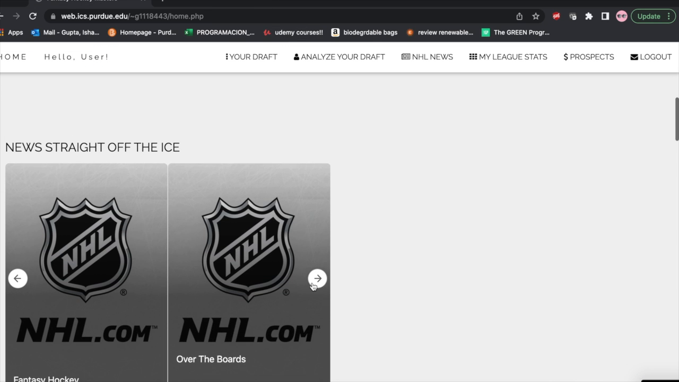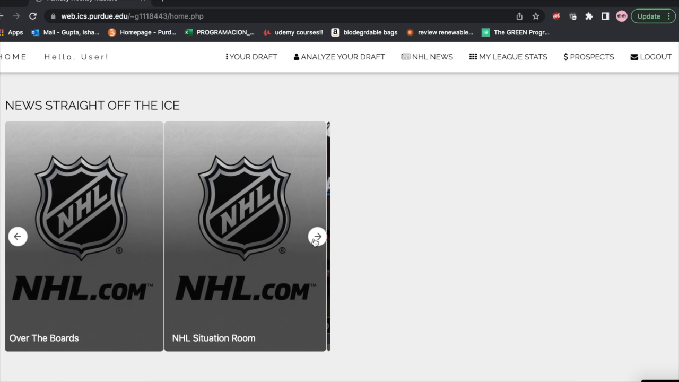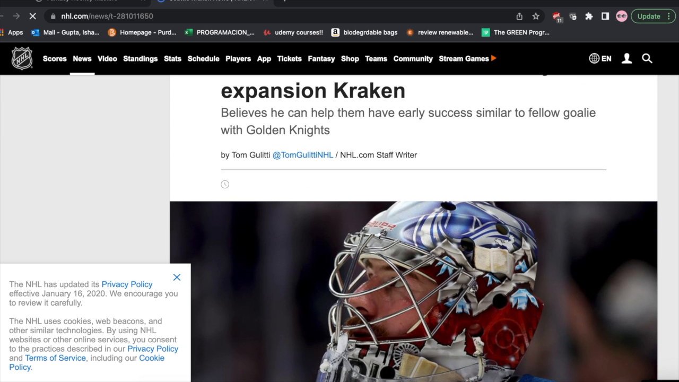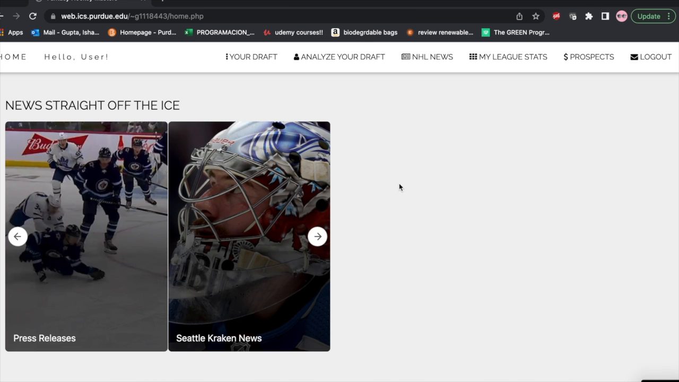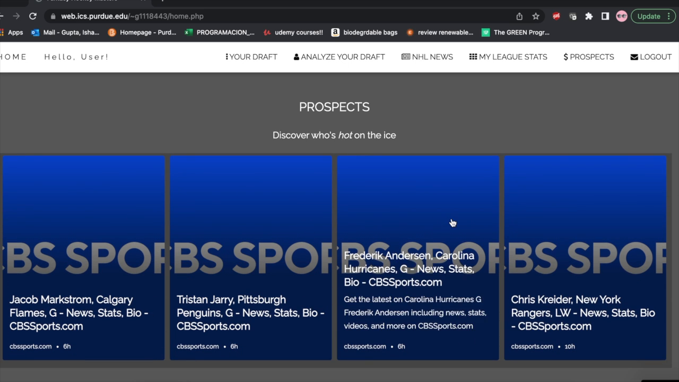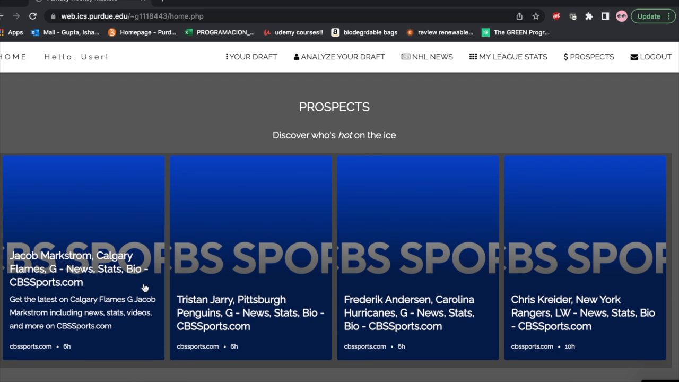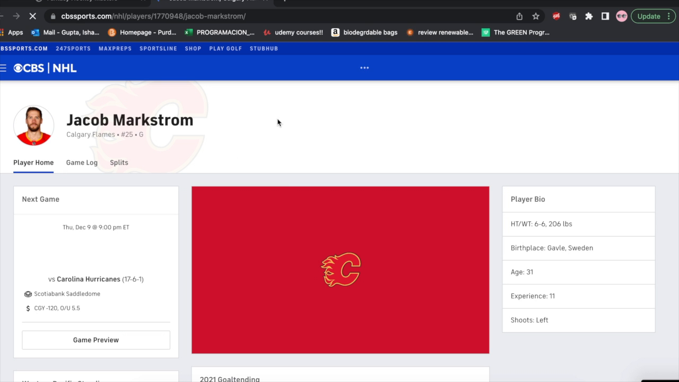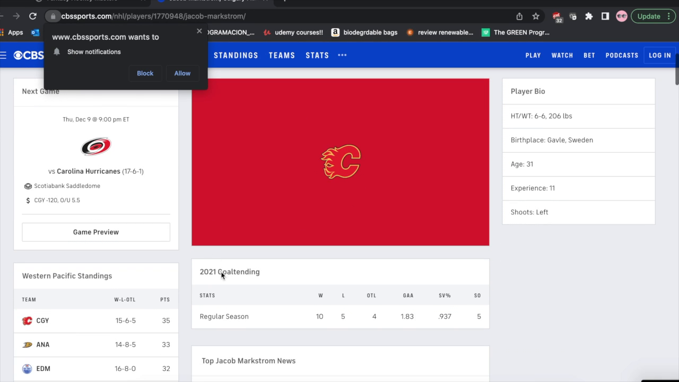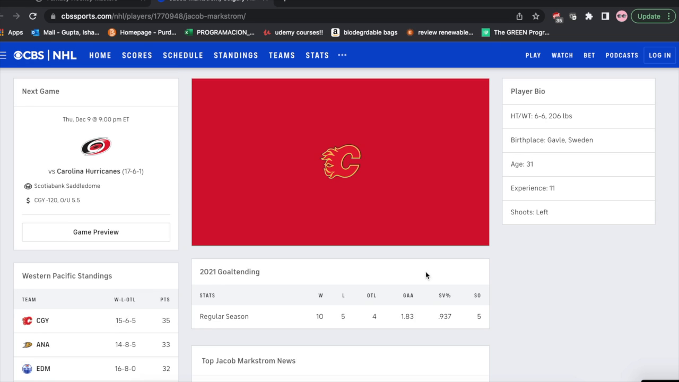Additionally, I can scroll the headlines a little bit further across the NHL and pick a certain article that looks interesting, like the Seattle Kraken news, so I can find out what's going on. And if I wanted to start thinking about how I'm going to build my draft, if I scroll a little bit further, I see this prospects section. In this, I can find out who some of the hottest players are and click to learn more about them. So let's pick Jacob Markstrom, for example. It brings me right to his CBS Sports page, where I can look at all of his stats and see what team he's on and decide if I want to include him in my league potentially or not.